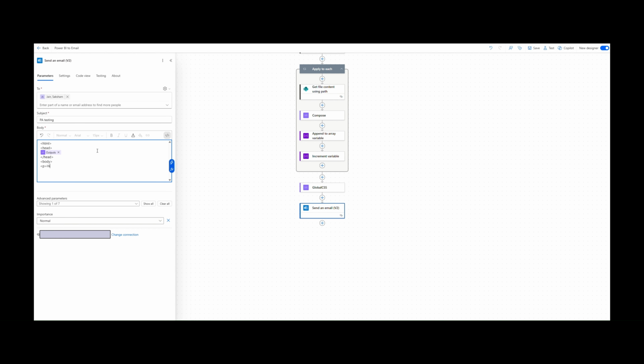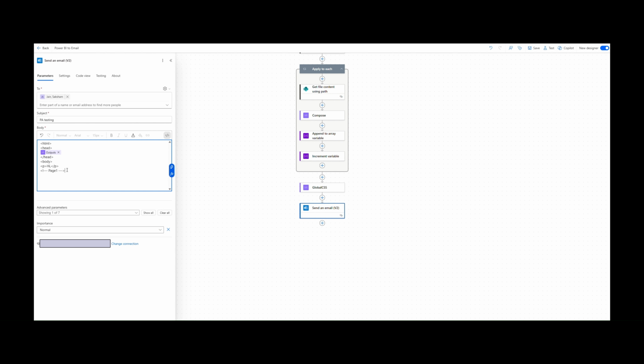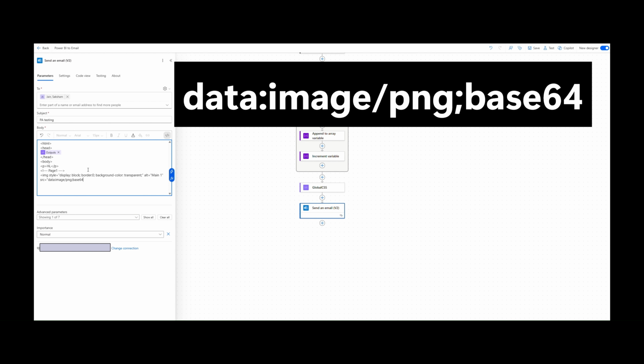I'll go with hi, or should I have gone with hello world? Let's add a comment for page 1. Write the image tag. Make sure the source has prefix as shown.